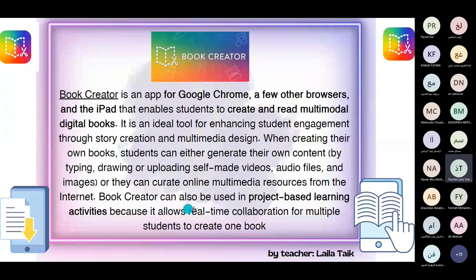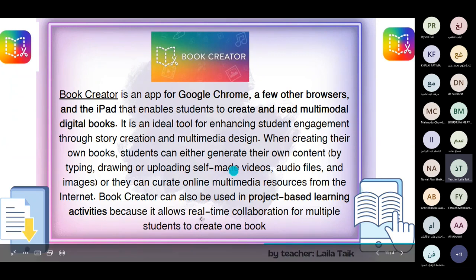Book Creator can also be used in project-based learning activities. For example, you give them projects from home, and they can collaborate and add to the book, because it allows real-time collaboration. Multiple students can get access to it at the same time to create one book. And if we have time, we can do that too.